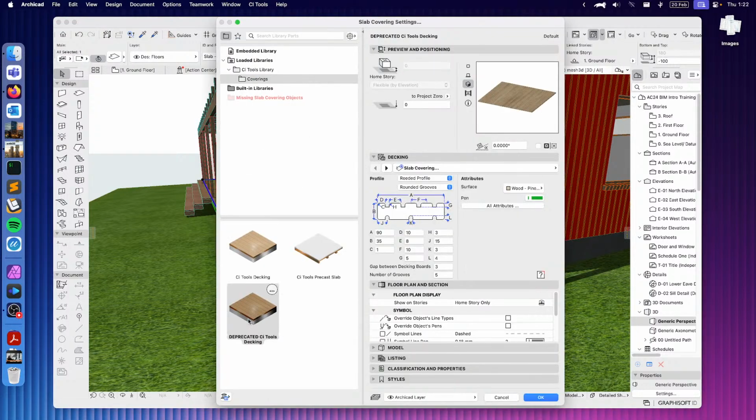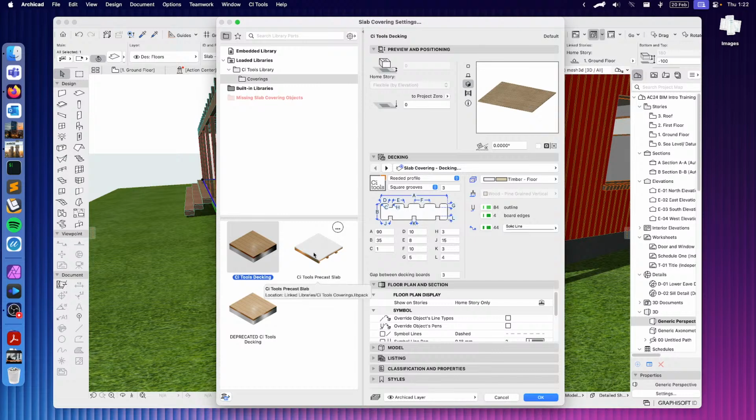And you can see the options. We've got an old item in here for migration purposes, but the two new ones that we have available are the decking and precast options.